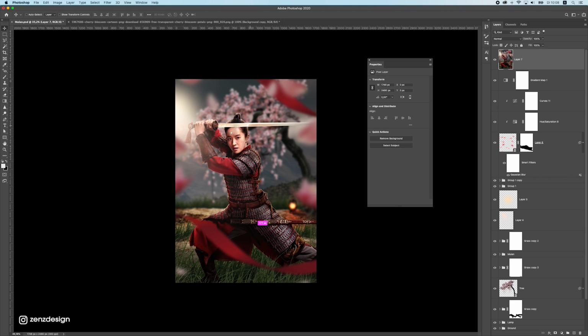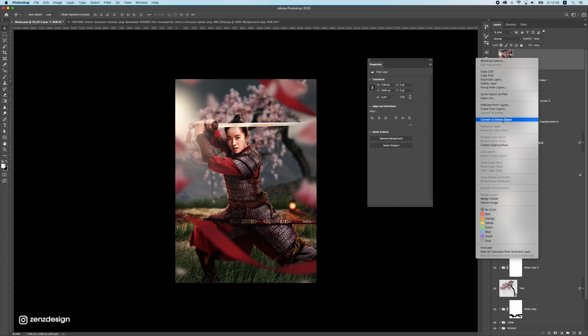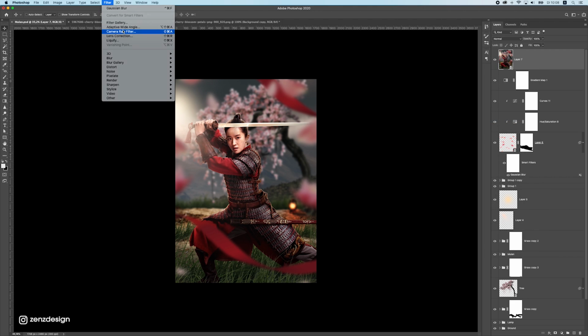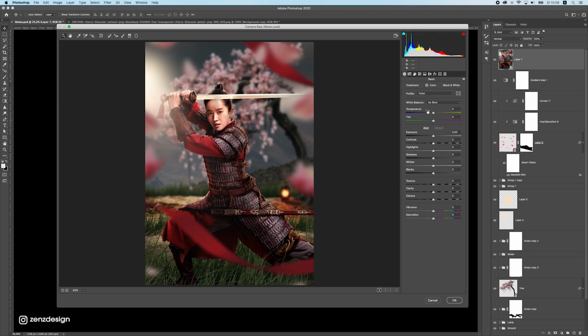So we have a duplicated version of everything. Make a smart object. And now we want to go to filter, camera raw filter. With camera raw filter, I can get the colors exactly how I want to. So this is the final step of the whole process. And here I can change lighting and stuff like that.